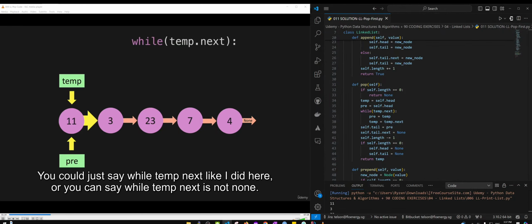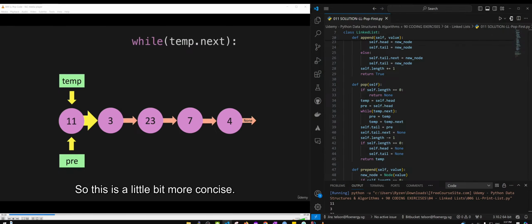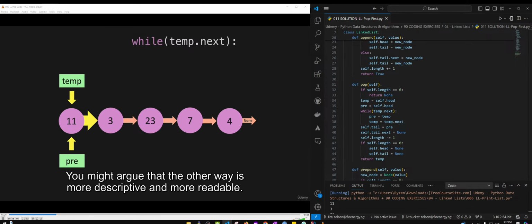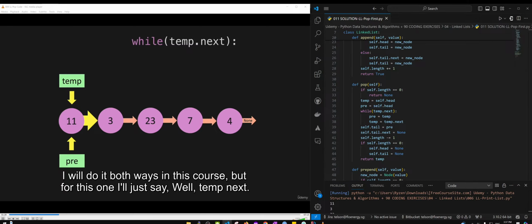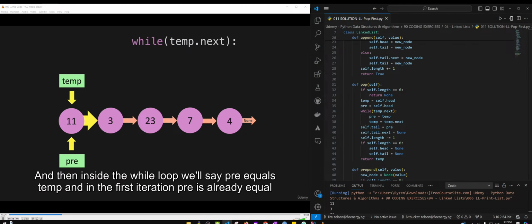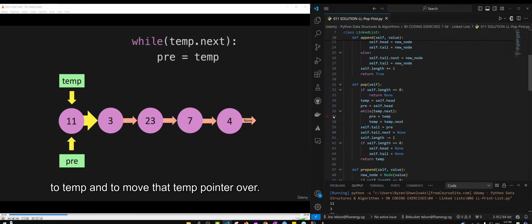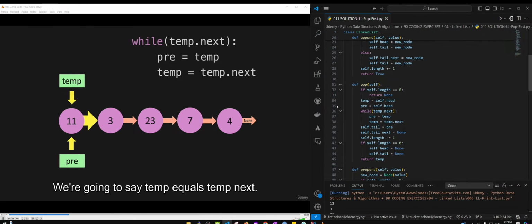So there are a couple of different ways you could write this. You could just say while temp.next, like I did here, or you can say while temp.next is not none. So this is a little bit more concise. You might argue that the other way is more descriptive and more readable. I will do it both ways in this course, but for this one I'll just say while temp.next. And then inside the while loop we'll say pre equals temp, and in the first iteration, pre is already equal to temp. And to move that temp pointer over, we're going to say temp equals temp.next.